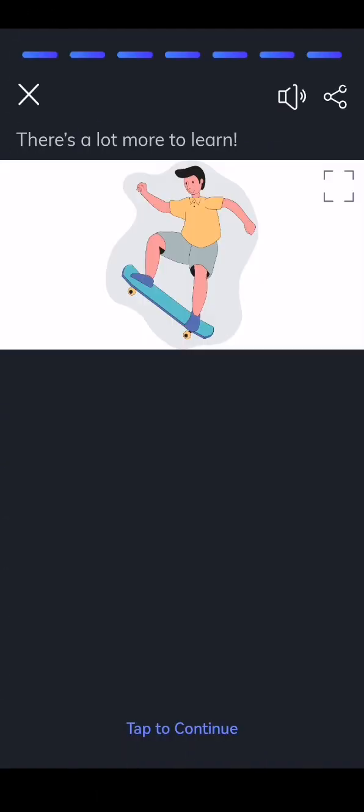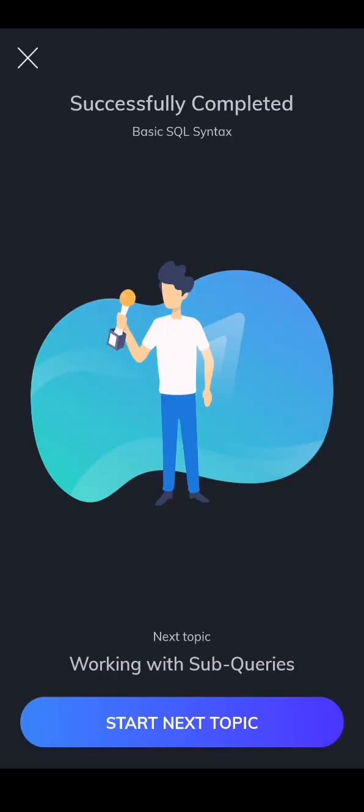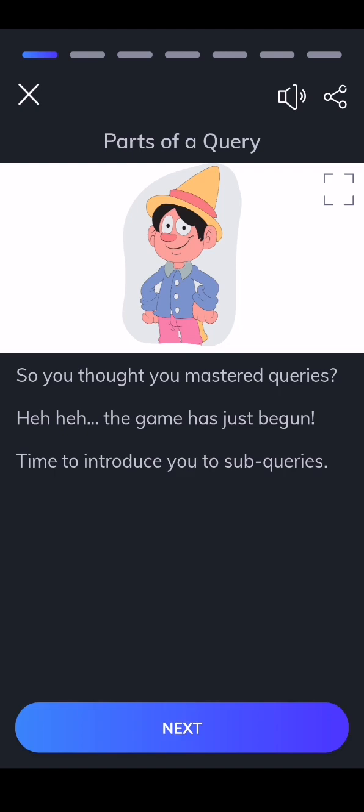There's a lot more to learn. So put your skates on. So you thought you mastered queries? Hey, the game has just begun. Time to introduce you to subqueries.